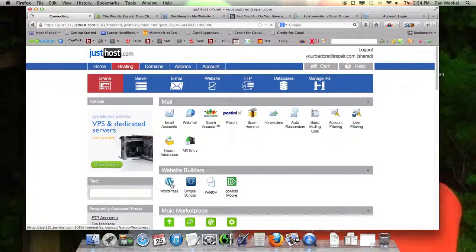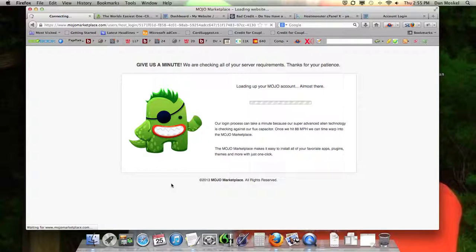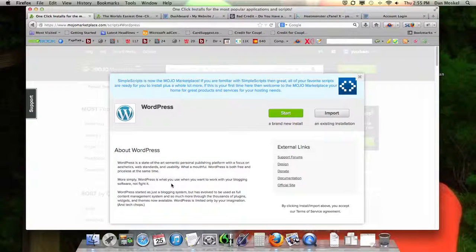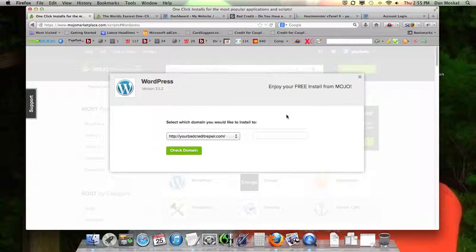Click on WordPress. This is going to take us to the Mojo Marketplace, or Mojo something. This is a recent change that all of these web hosting companies have started to use. You may recognize it previously as Simple Scripts. So what we want to do is install a brand new WordPress site. If you have an existing one, you can also import it, but we're going to install a new one.